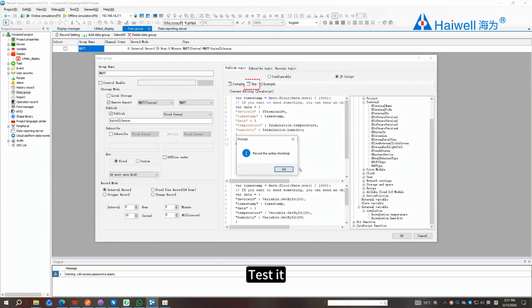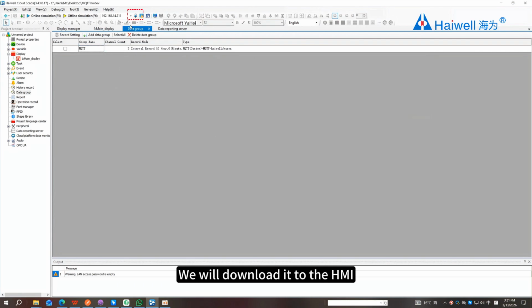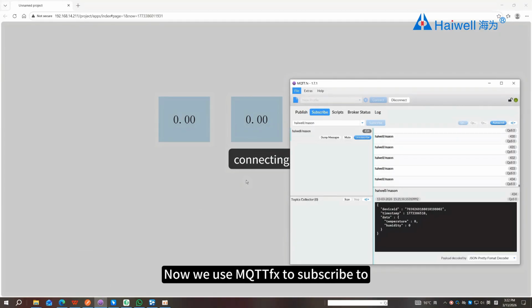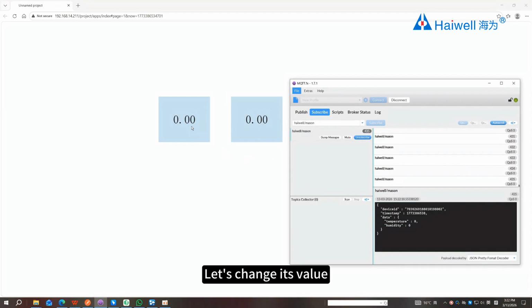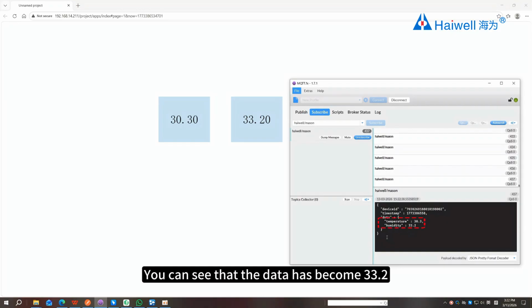Okay, test it. There's no problem. We will download it to the HMI. Now we use MQTT-FX to subscribe to the topics released by HMI. Okay, let's change its value. You can see that the data has become 33.2.